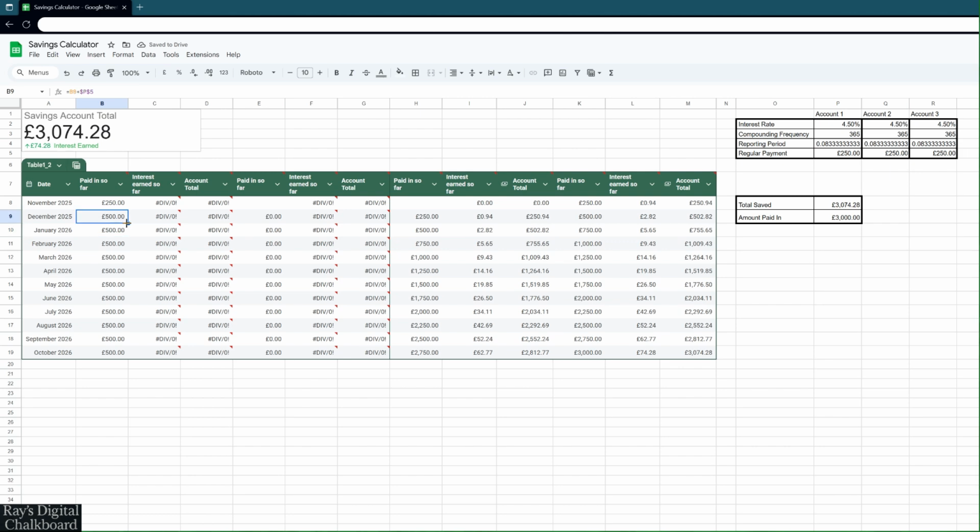And hit enter, and I can drag that down the page, and it will update all of them. You can do the same thing for account 2. We're going to say that's Q5.